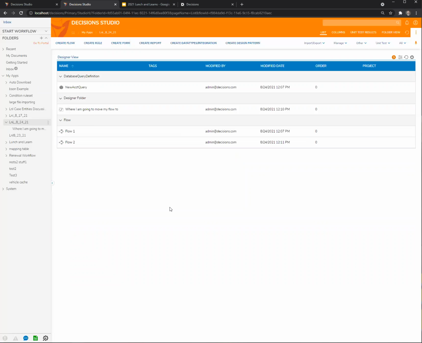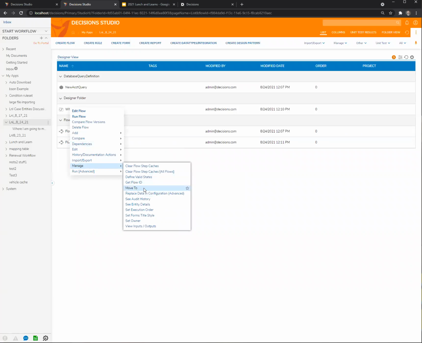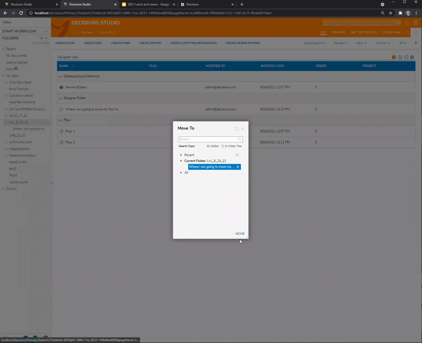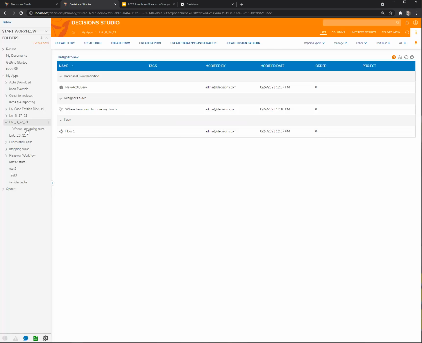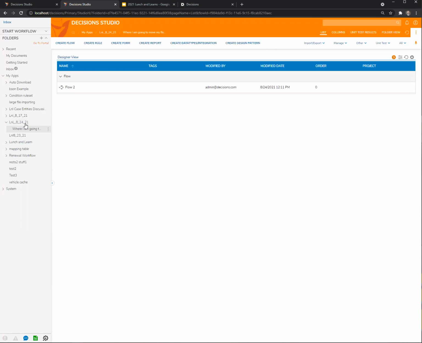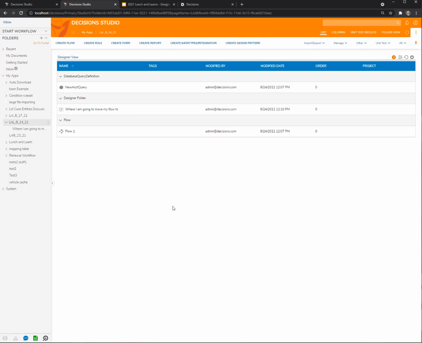So what I would do is back out and then go to flow 2, right click, go to manage, move to, select the folder I want to move to and move, at which point it would move itself. So there's not a copy and move action. There's just a copy action and a separate move action. So the combination of those two things together gets you what you need to move things around the portal.